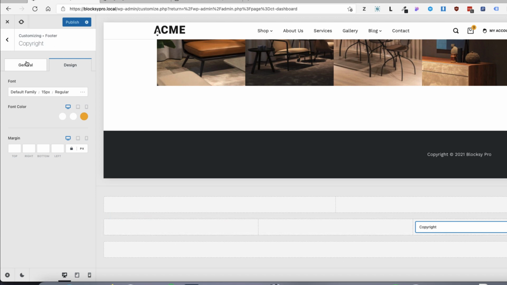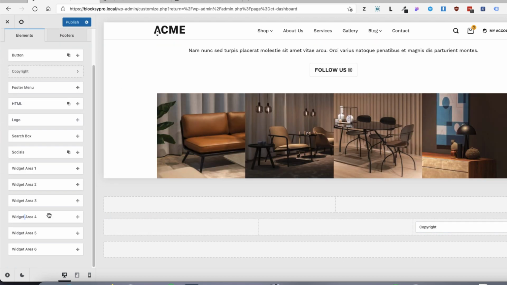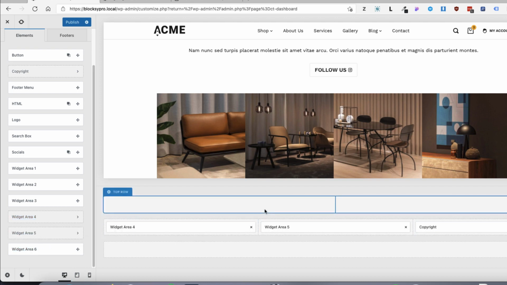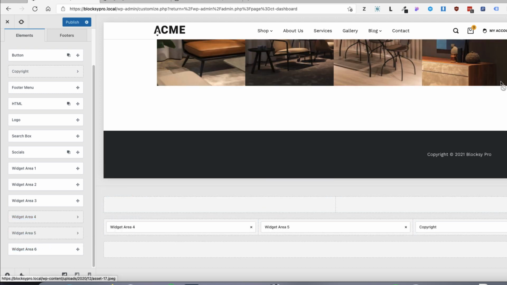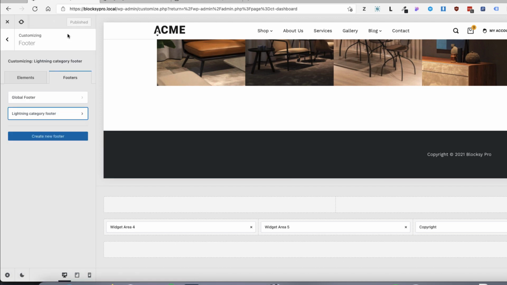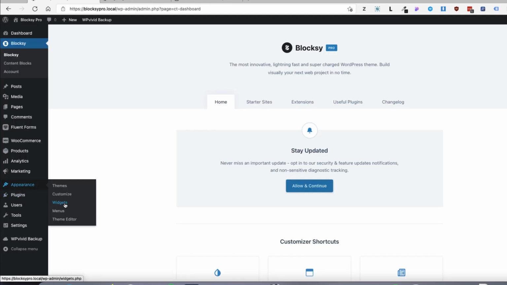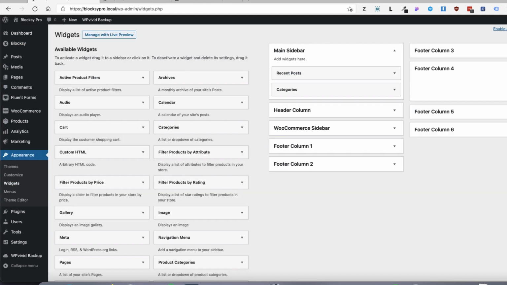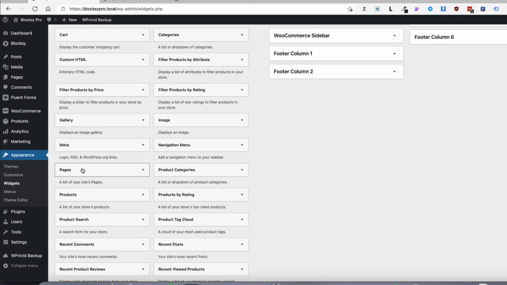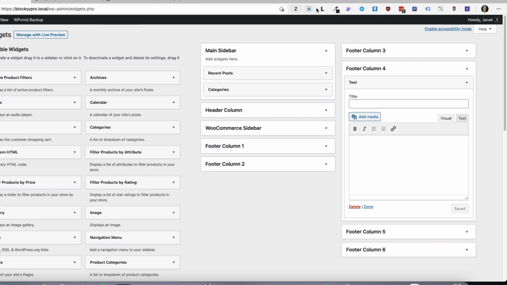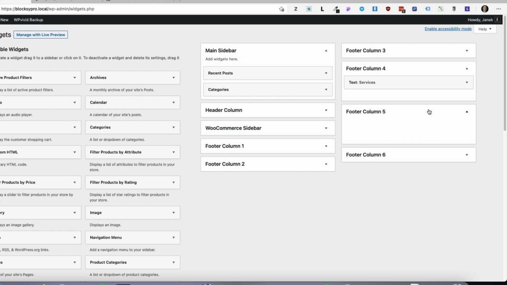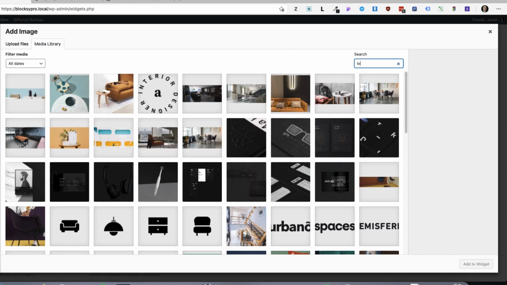Next, let's add some elements here. I'm gonna add the widget area 4 and the widget area 5 here, and later I'm gonna add something over there. So let's publish it and go back to the appearance and the widgets. So footer column 4, I'm gonna add some random text. And inside the footer column 5, we're gonna add the image, for example, the light logo.